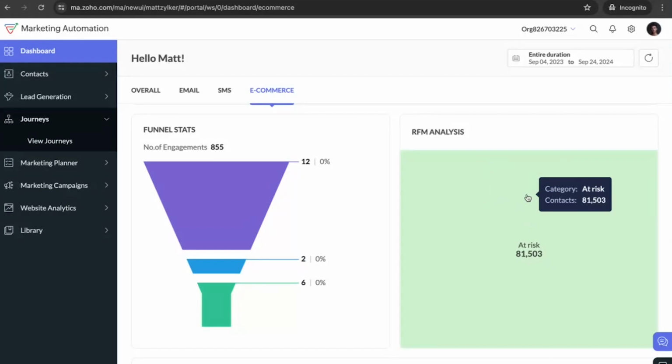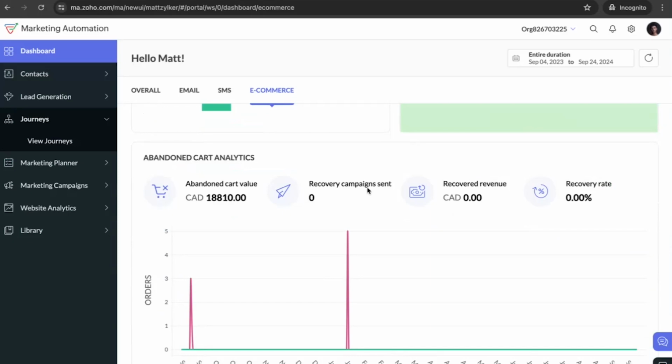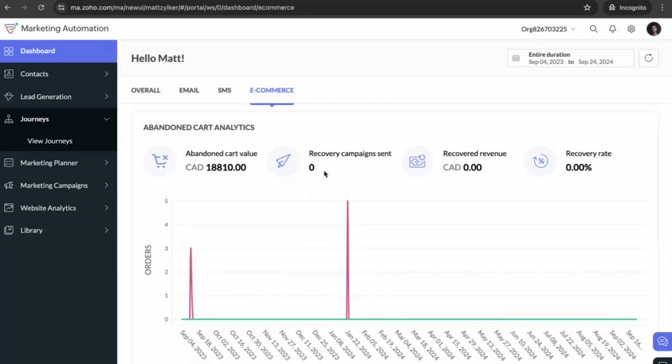Otherwise, it will give you a proper analysis of what is the count of your recent customers, how many are your VIP customers, and based on that, you can have a different customer strategy or email or marketing campaigns. And we have a dedicated abandoned cart analytics as well: how much is the total abandoned cart value, how many recovery campaigns have we sent using Zoho Marketing Automation, how much revenue did we recover from those campaigns, and what is the recovery rate.